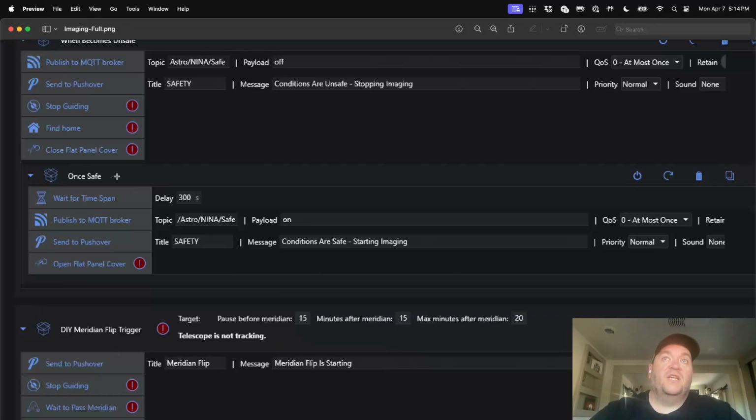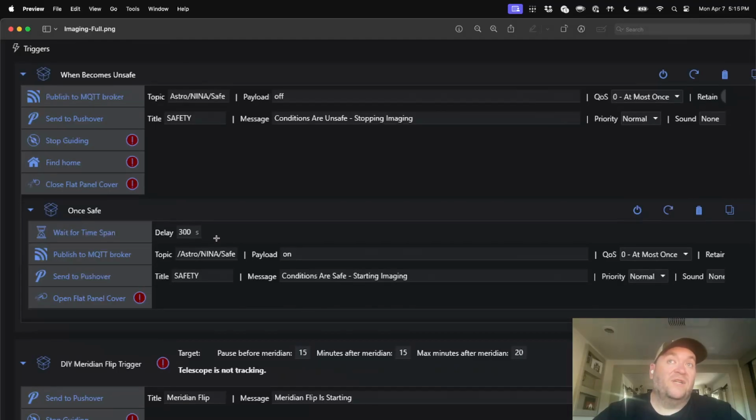And this is where you say, what do you do then? Well, I wait an additional 5 minutes just to make sure we don't have a whole lot of oscillation between safe and unsafe. I give it another 5 minutes, make sure that things are settled. I, again, update the dashboard, send my phone a notification, and then open the flat panel cover. If you're not using Target Scheduler, in here you would need to do like slew and center or slew, center, and rotate, and then you'd have to start your guiding and your process would start again. Because I'm using Target Scheduler, it does that stuff automatically. I don't have to add those commands in here, but just something to keep in mind.